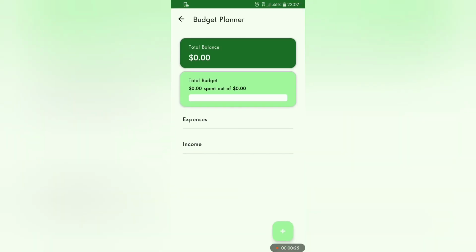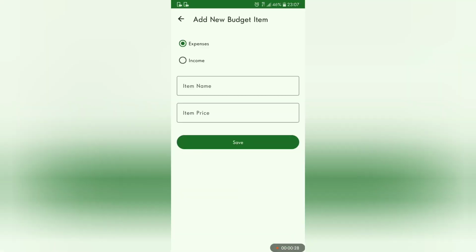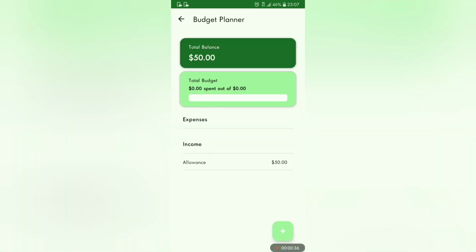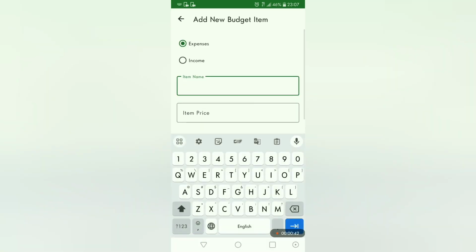Next up is the budget planner, which will show you how we use Firebase to persist data across different users. Let's say you receive an allowance of $50. You can use the floating action button at the bottom right corner to add a new budget item. We can select income, name the item allowance, and enter the amount. When we save the item, we can see that our balance has changed and that the allowance appears in the income list.